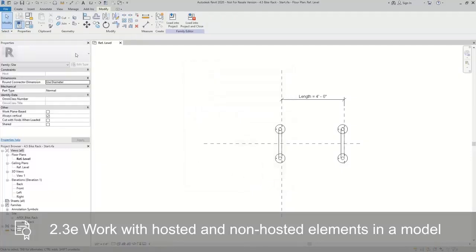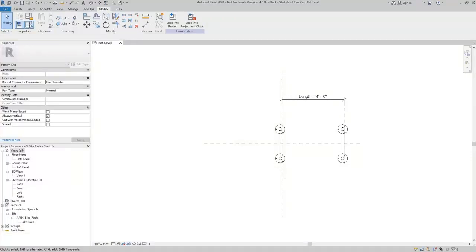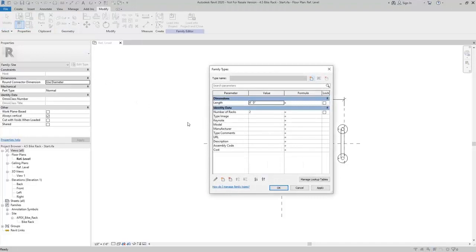Now from here, I can go into my family types, and I can actually add a parameter for number of racks. And I'm going to use the length parameter as part of that equation. A common mistake that a lot of people make is that they will just add an equation. So I want to have the number of racks be based on the length. Let's say I want one every 2 feet. So I'll say length divided by 2 feet.